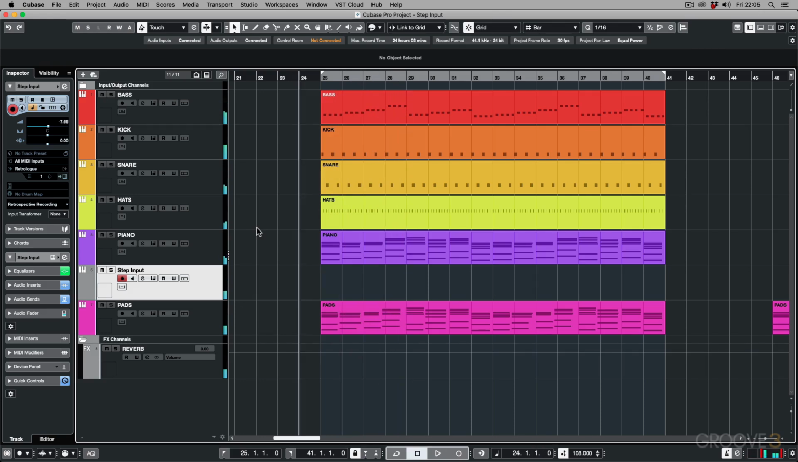So as you could hear there, my playing was really not up to scratch. It was a bit out of time, and that's why I'm going to use a step input. So to use the step input, you first need to create a MIDI event.